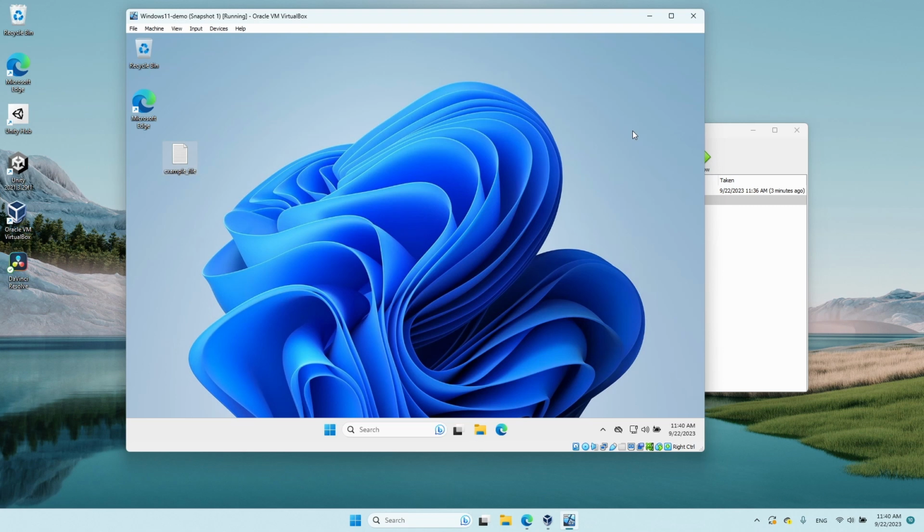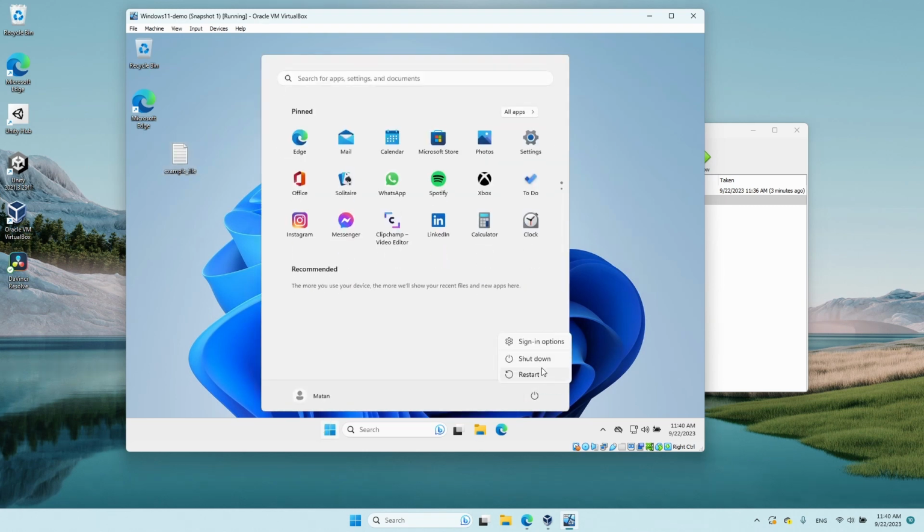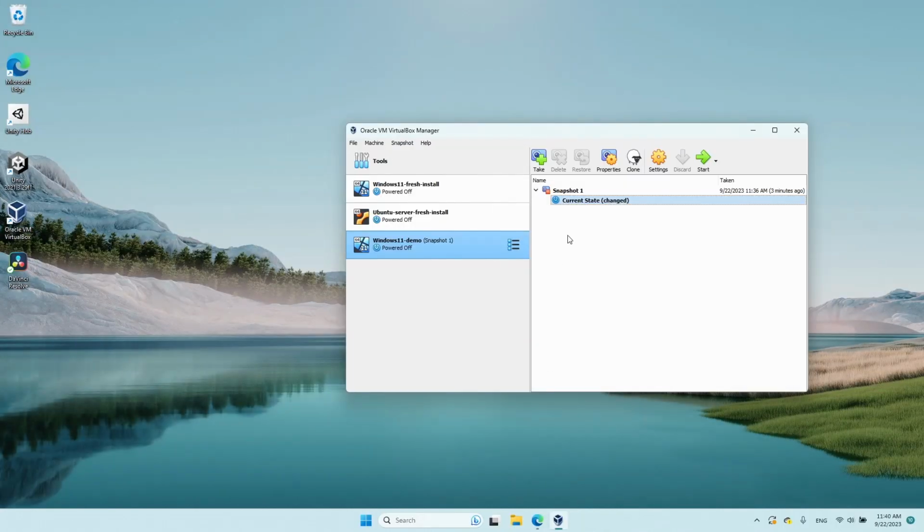So here is what I'm going to do next. I'll turn off the virtual machine. And we can see now that the current state is changed relative to the snapshot. So when we delete the snapshot, all of these differences need to be merged. So the more differences you have relative to the snapshot, the longer the deletion will take. In our case, the differences are really minor, so the deletion should be almost immediate.